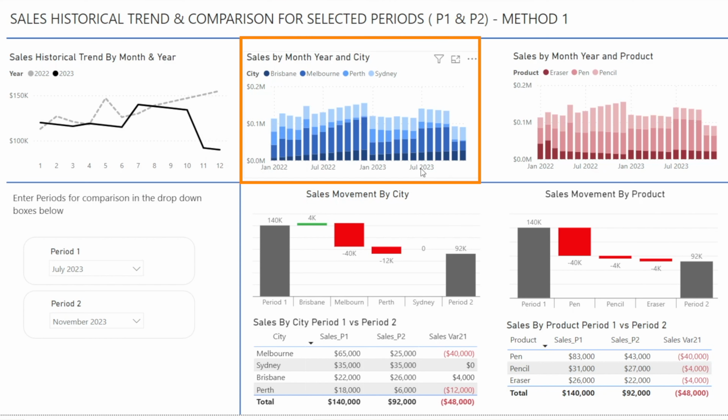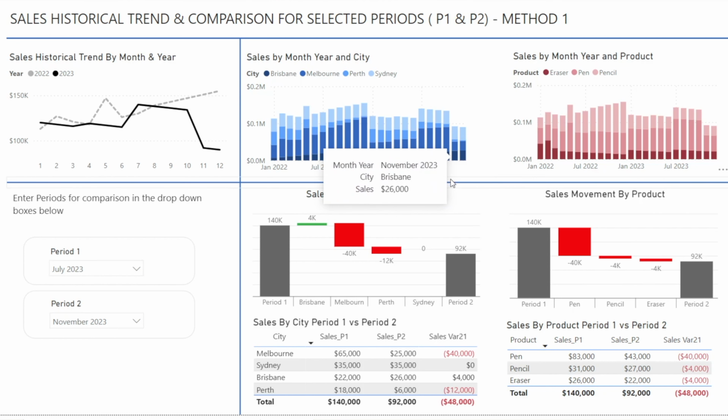And on the right, you get to see sales by month and year, as well as by city. So what can you see from this chart? You can see that the bulk of the sales are coming from Melbourne, and it fluctuates over time. Sometimes you have low sales, sometimes you have more sales. And then you've got Brisbane, Perth, as well as Sydney, as outlined in the legend over there.